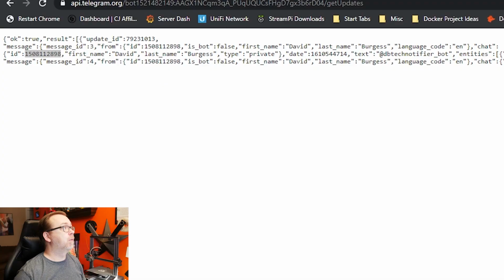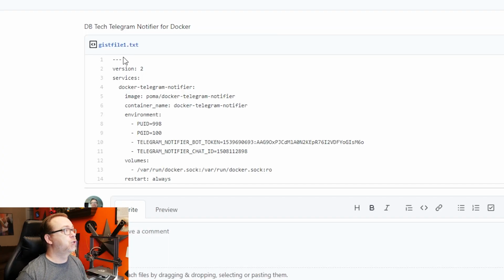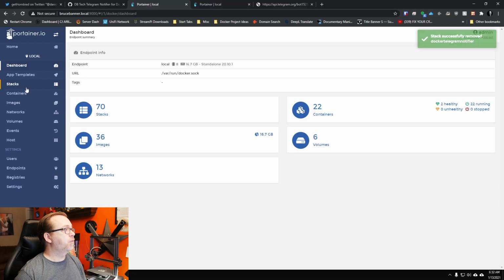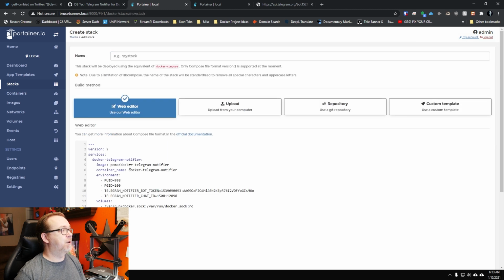So what we'll do next is we'll come over here to this gist that I put together over on GitHub. This will be available in the description down below. We're gonna go over to Portainer. So from here, I'm gonna go to stacks. I'm gonna click on add a stack. I'm gonna paste this in. I'm gonna give this stack the name DB Tech Telegram.